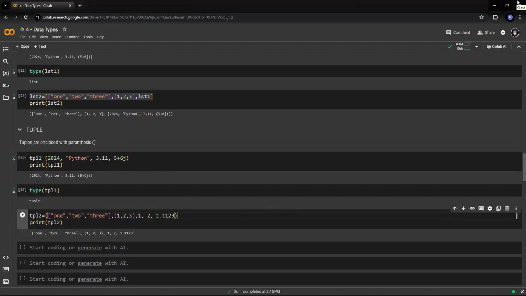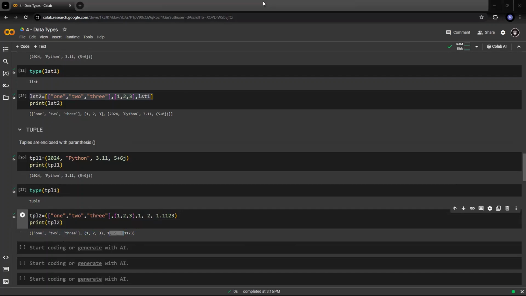So TPL2 has a lot of complexity. It has a list, as I said, within square brackets. We have a tuple within a tuple, which is a nested tuple. We have independent variables as well. Let's try to find out whether it works. So it is showing me a nested list. It is showing me a nested tuple. It has independent numbers or variables or data types as well.